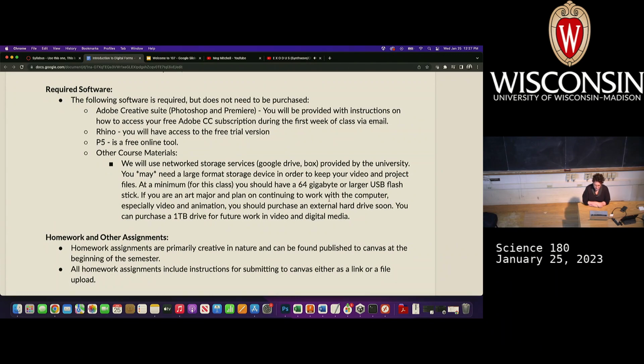Unfortunately, all the subscription stuff is managed through DoIT, or as I like to affectionately call them, Don't It. If you have any problems with your Adobe subscription, I can connect you with the subscription person at DoIT that can help you. I don't have the ability to really help troubleshoot that particular issue. So just warning, if you have problems, email me, I'll email the person, they'll email you.